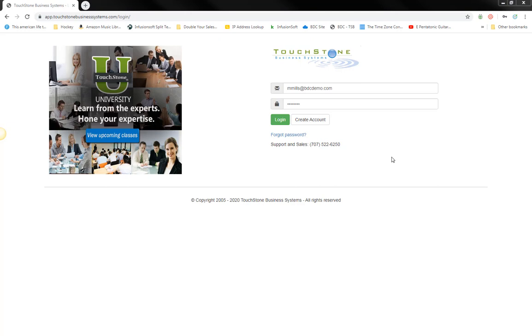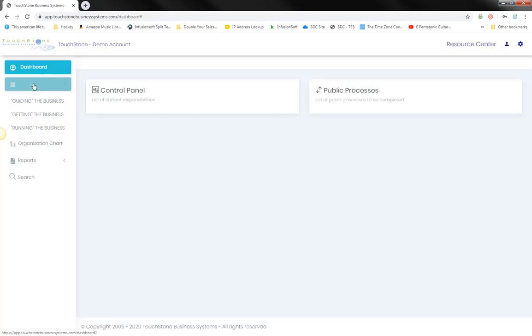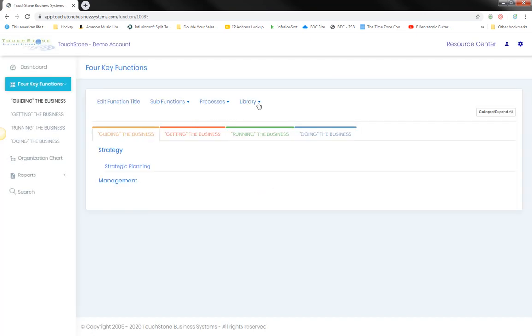The first thing you'd need to do is log into your Touchstone account, go to your 4 key functions, and as this is a management process, I'm going to go to Guiding the Business. You'll notice that we have a new library here called the Virtual Office Processes. We're going to be populating this library with different processes that we think will be helpful.